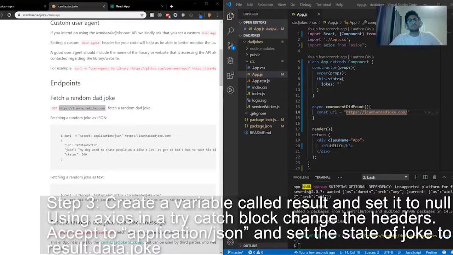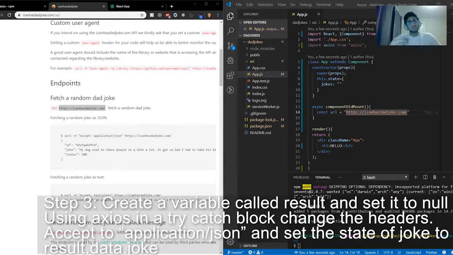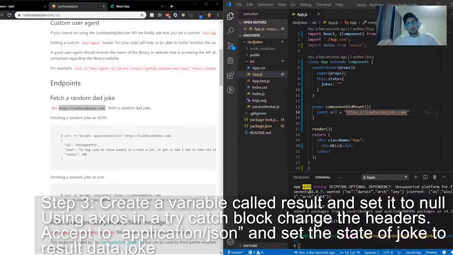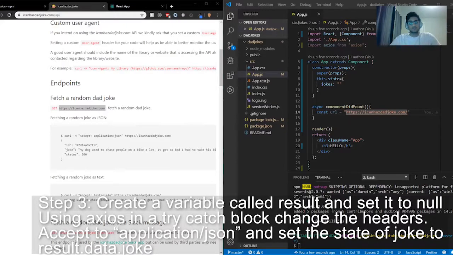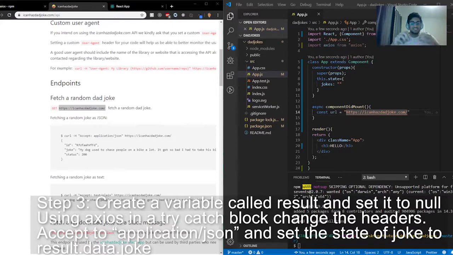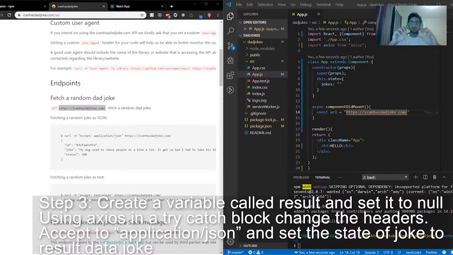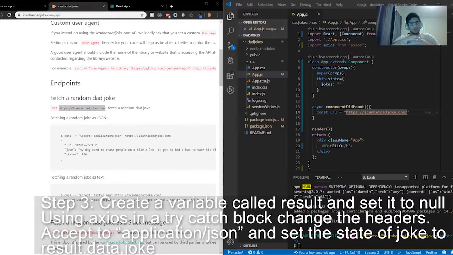Step 3, I want you to create a variable called result and let it equal null. Now we are going to be changing the value of result later on, so decide whether or not you're going to use a const or a let. And I also want you, using Axios in a try catch block, to change the headers accept to "application/json" in strings. I want you to set the state of joke to result.data.joke.